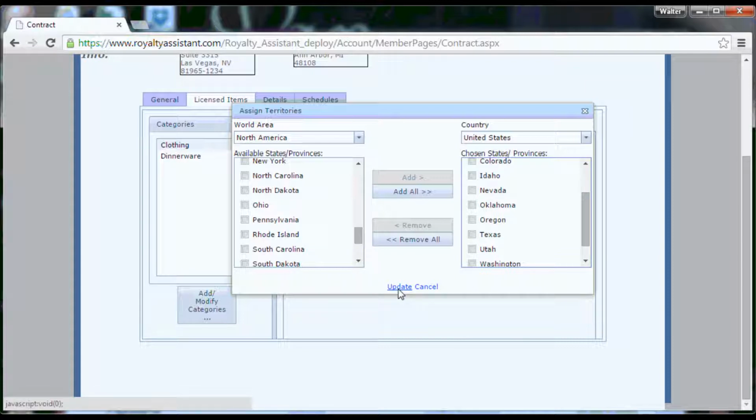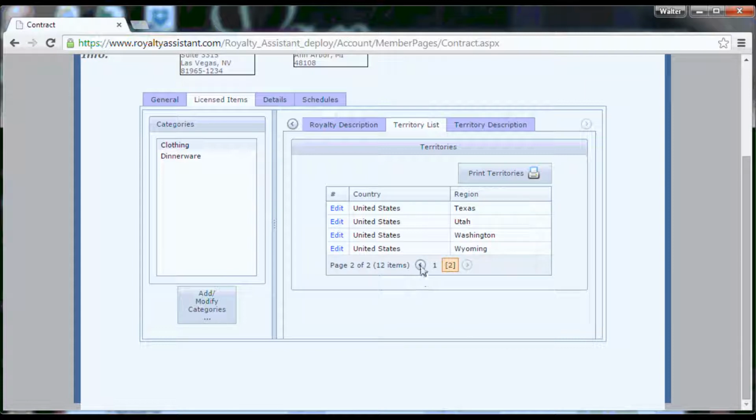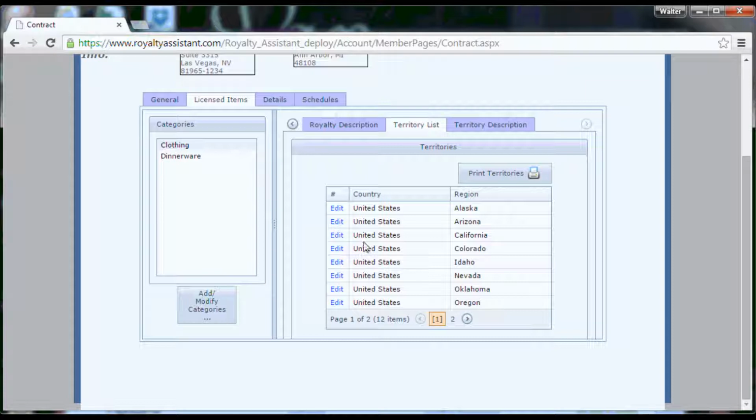Finally, I'll click Update, and then these states will be territories into which I can sell clothing. And the territories table updates, and there I have it. So the country, United States, and I have the regions within the United States that I can sell clothing. It shows I have 12 items. If I click on the arrow to the right here, it will show me the additional items, since the screen area is limited.